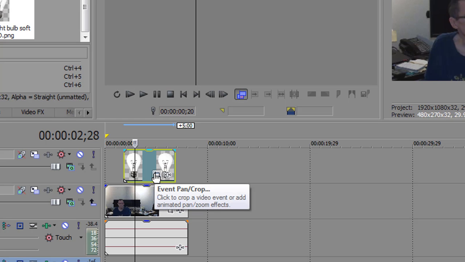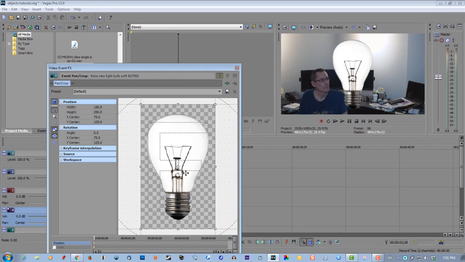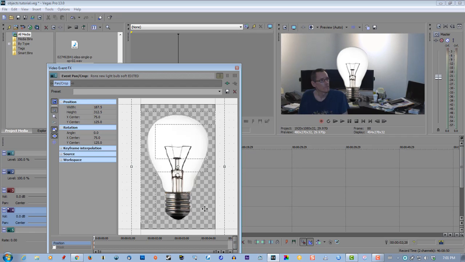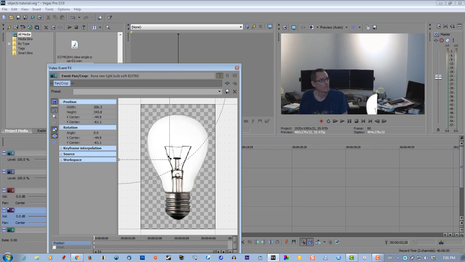go to Event, Pan and Crop. Now you're going to make it smaller. It's way too big. To make it smaller, you have to drag it out. So hold the shift button down, drag it out. That's a good size. Now reposition it where you want it to go. Go right there.